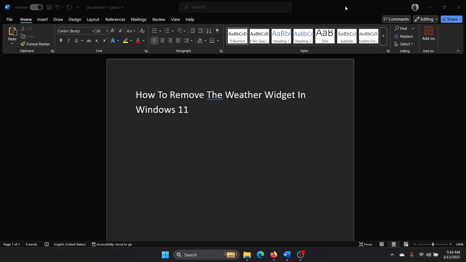So one may ask, what if I want to remove the weather widget but not all the widgets? I mean, you can change the widget option, the main widget option, but honestly, it keeps on reverting in my case.